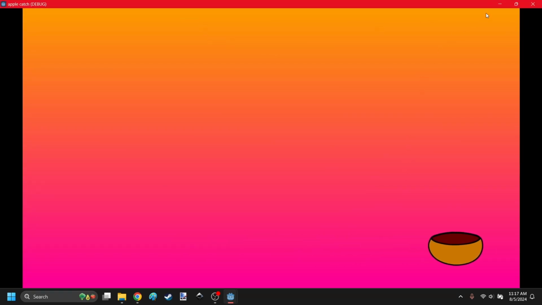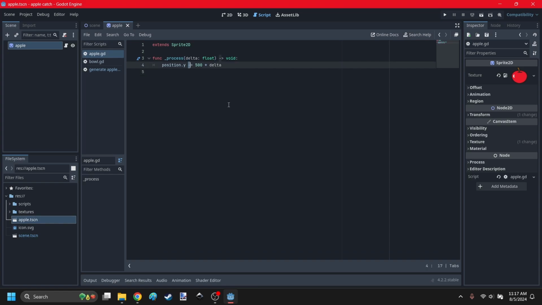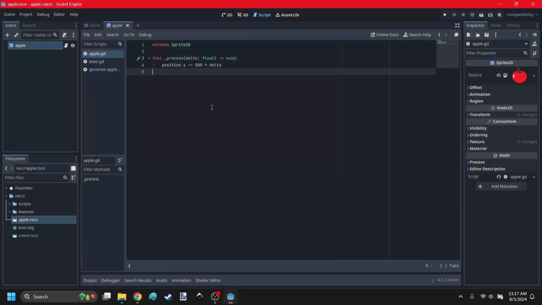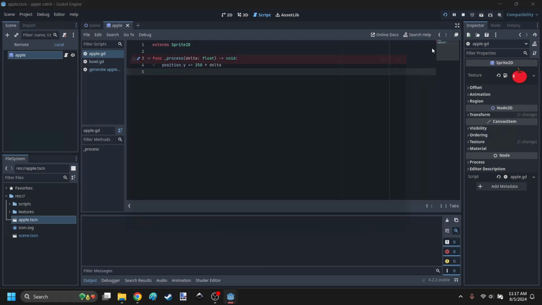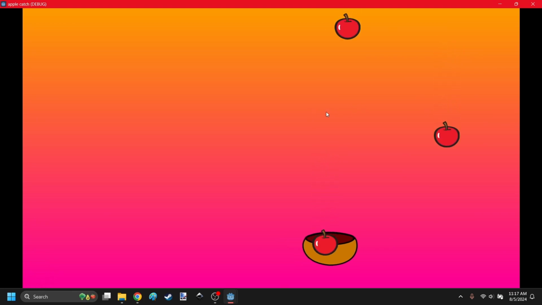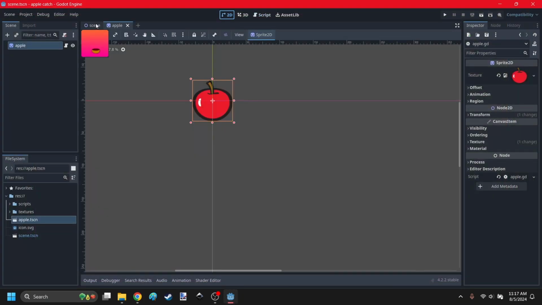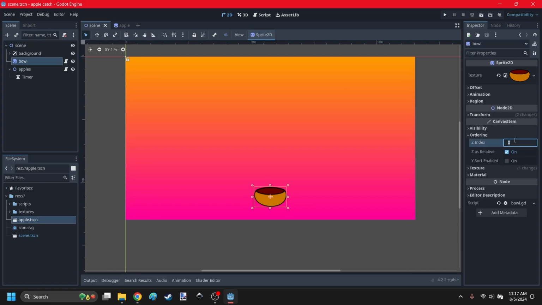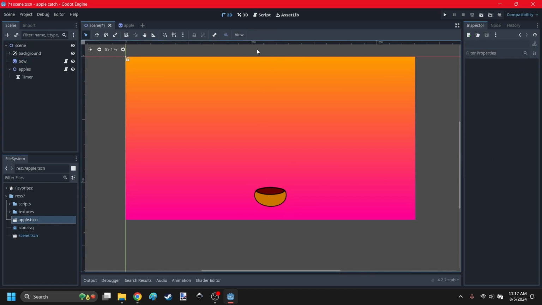And, whoa, okay, they're going up. I want the apples to fall down because of gravity, so I'm going to put plus equals. Let's see. Yeah, so there go the apples falling down. Let me just make them slower, like 250. Yeah, I think that's a good speed. Okay, also let me make sure that the bowl is behind the apples by going to ordering and setting the z-index to -1.